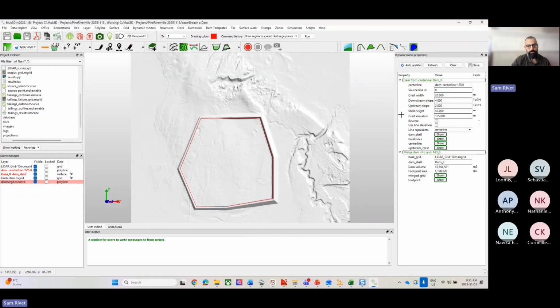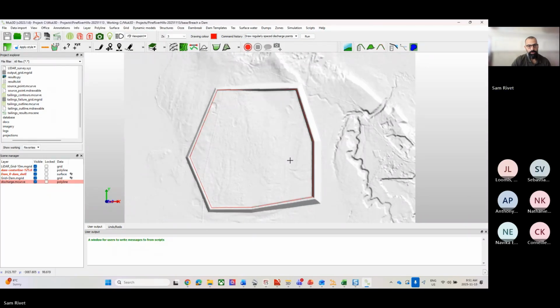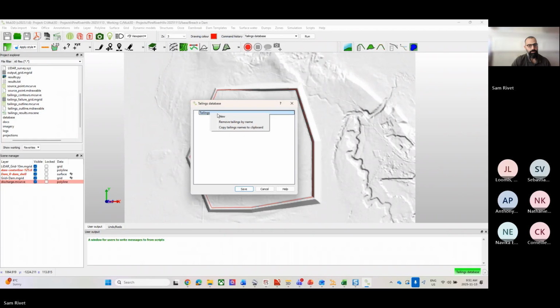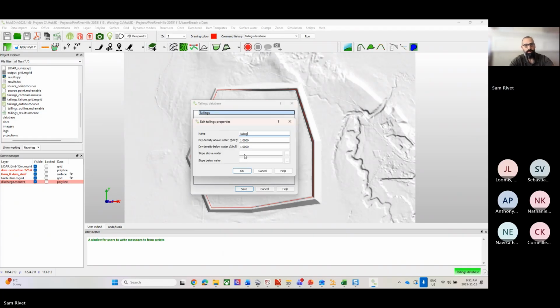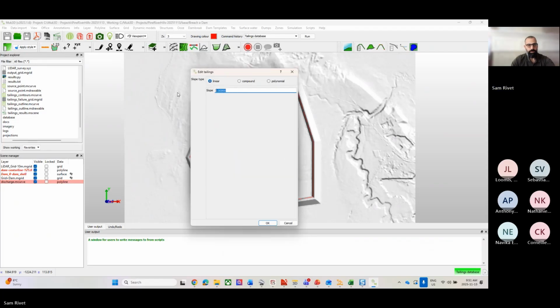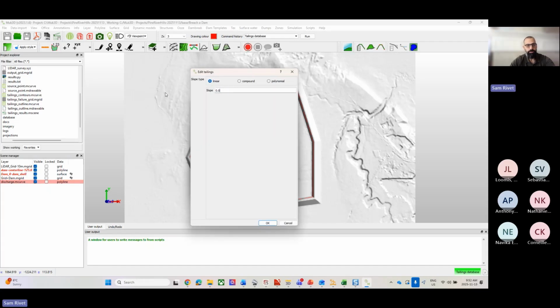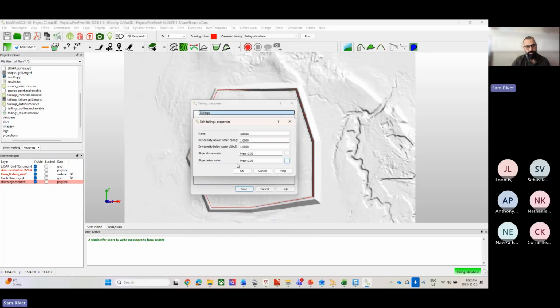into my working directory. I don't need my dynamic model window anymore. And I'm just going to pour some tailings. But first, let's create some tailings. Project, tailings database. Right-click new. Call this tailings. I'll keep my densities at 1. Above water, 0.02. Below water, we'll go 0.03. So 2%, 3% slopes. Hit OK.